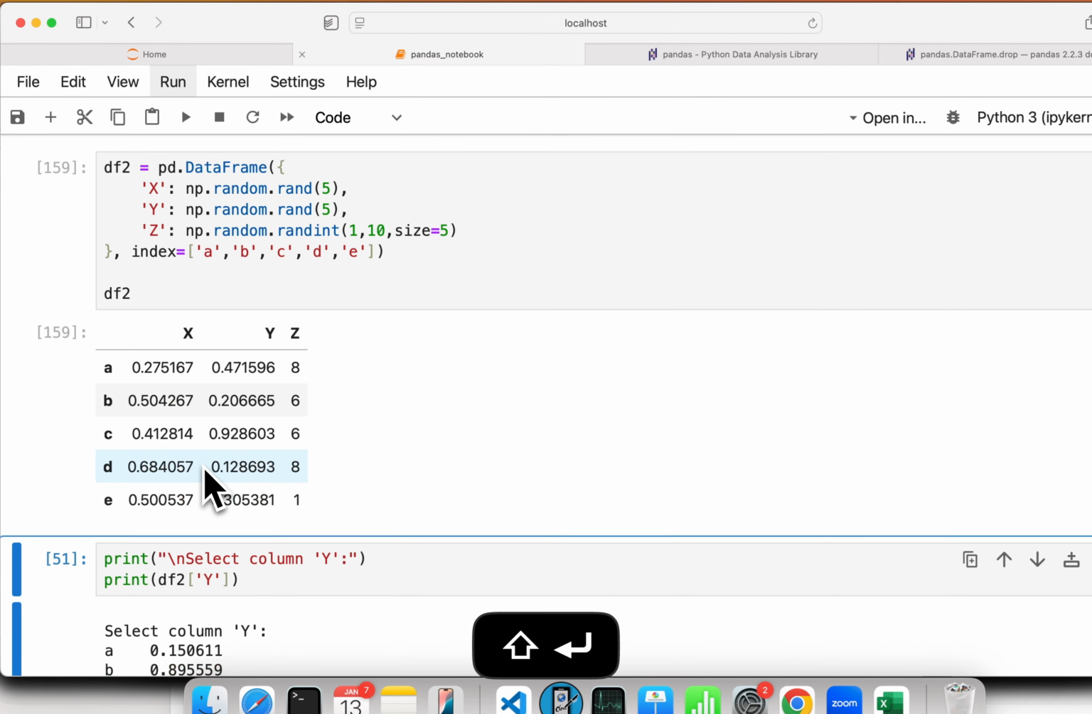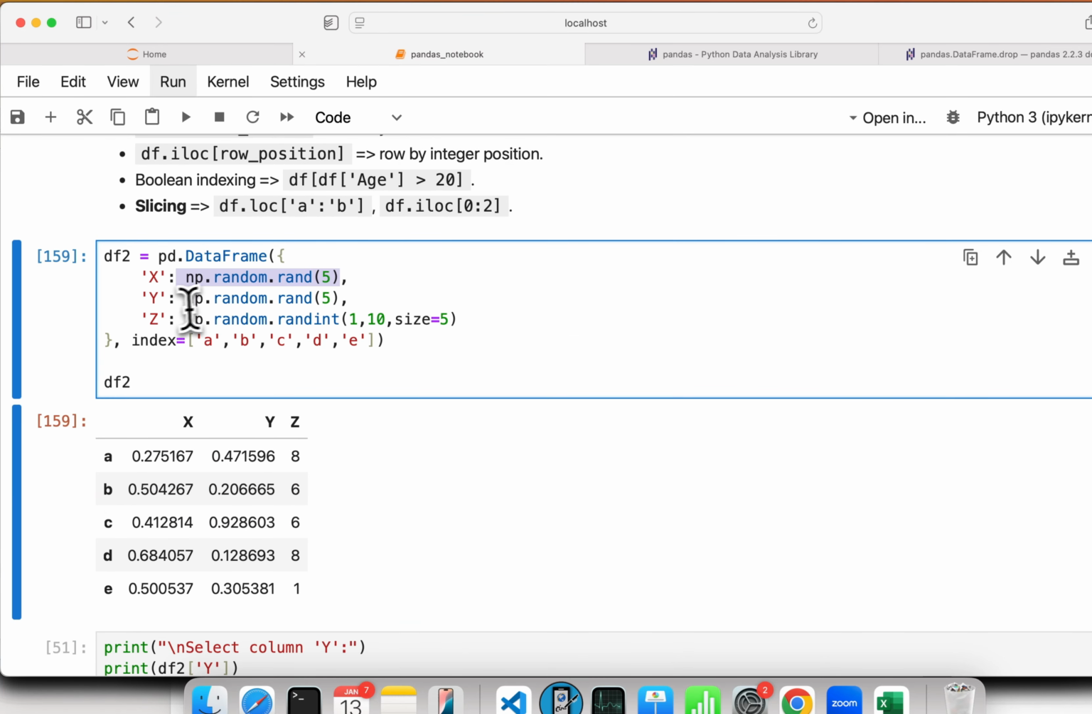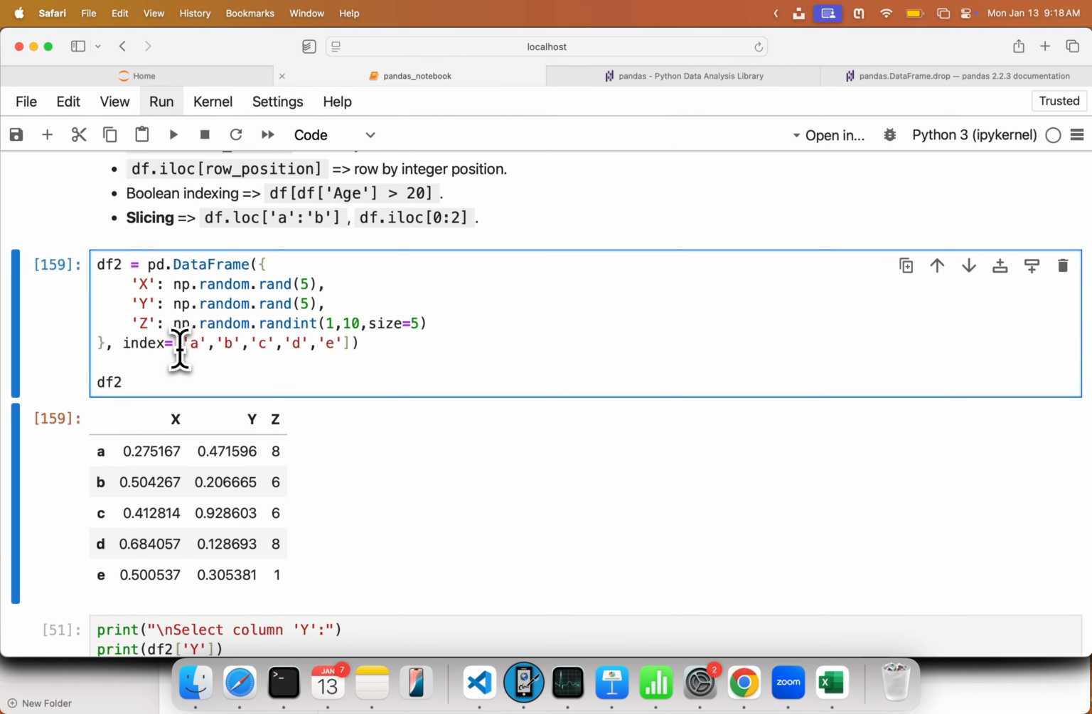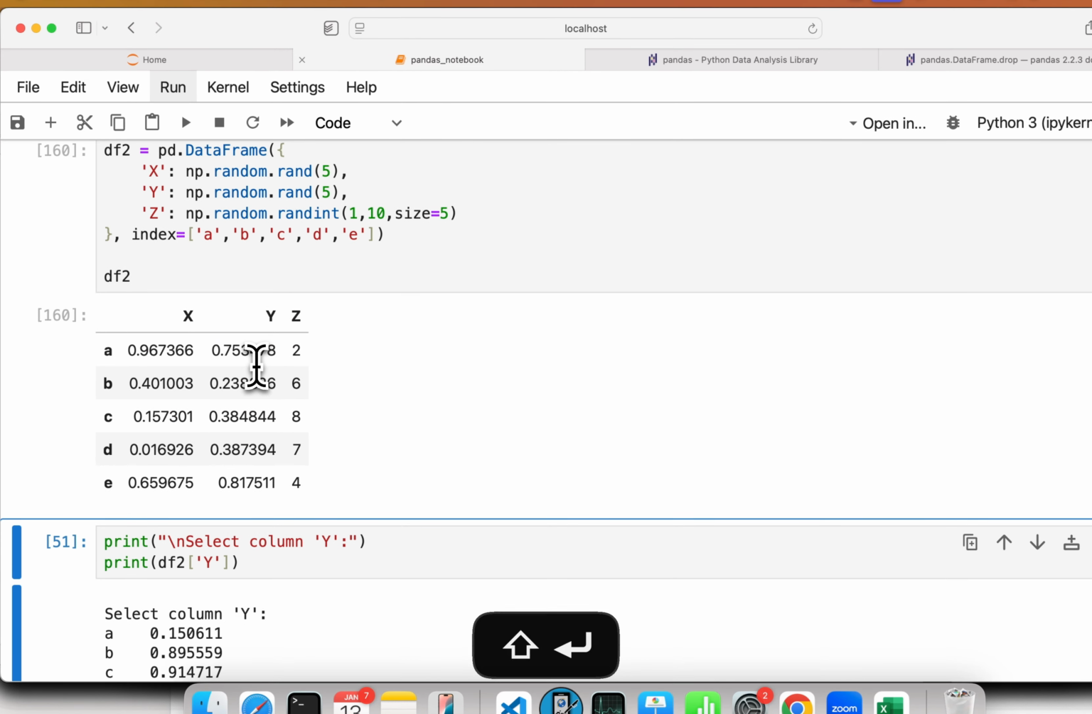So let's see another data frame. Here I've randomly created 5 values for X, 5 values for Y, and 5 integer values, which are integers from 1 through 10. And I've explicitly created an index, which is A, B, C, D, E. So after this, you can see that the data frame has the index A through E and the columns X, Y, Z.